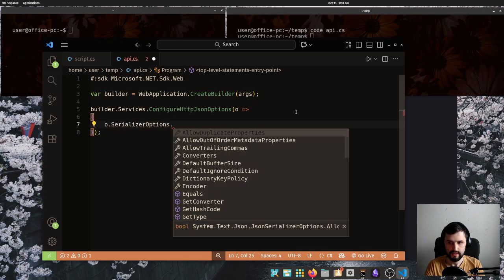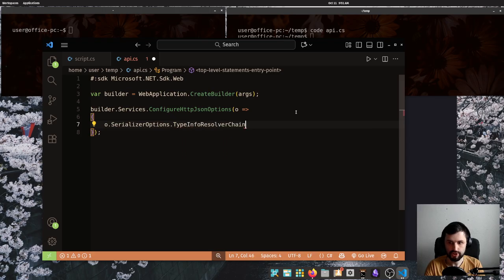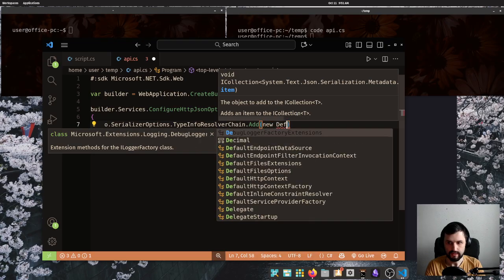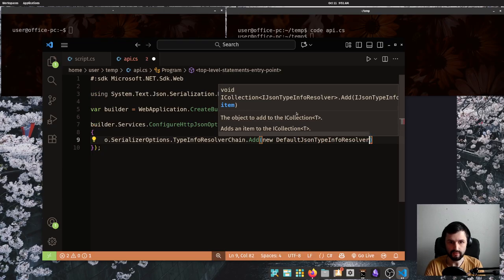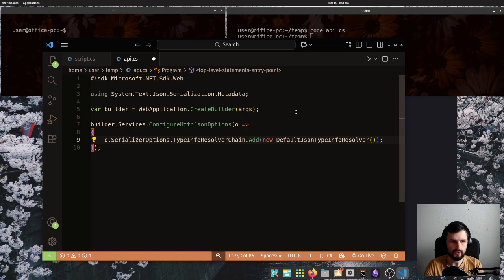Serialize options, type info resolver chain, and we're going to add a default JSON type info resolver. I know, a little mouthful. This is the only sort of above-standard thing, because other than that, it's just builder build. Here we could register any other service, so we're getting a dependency injection container for free with the builder, as you're used to from other apps.